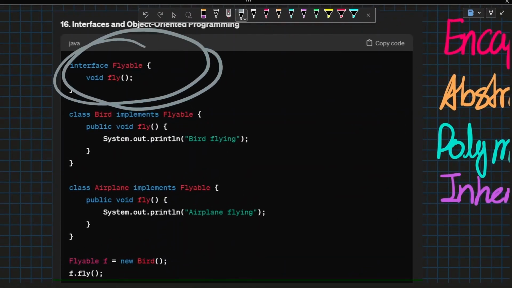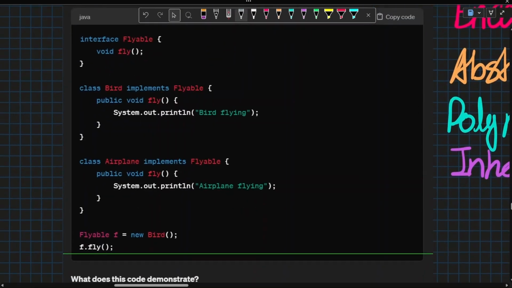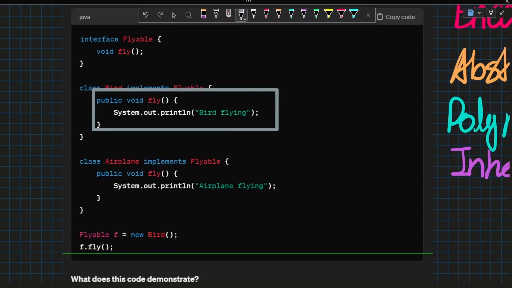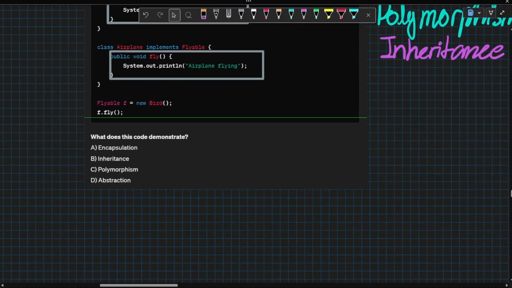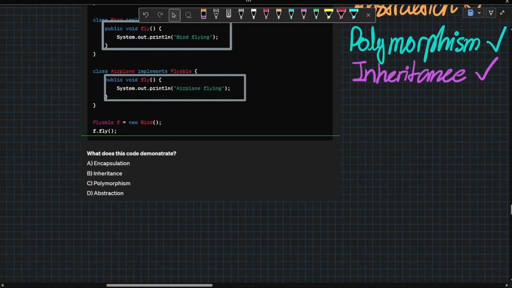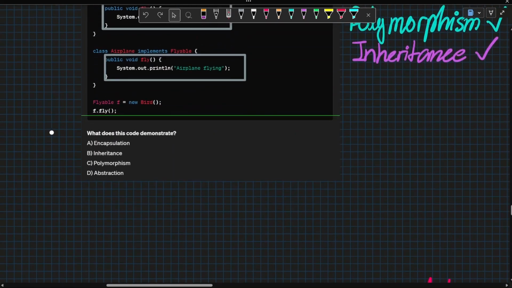We begin with an interface called Flyable that has an abstract method called fly. Then we have a class named Bird that implements this Flyable interface, then actually executes it and defines how it behaves. The same goes for an Airplane. Now, what does this actually demonstrate? I would say it properly demonstrates the idea of both polymorphism and inheritance. Now, why is that?